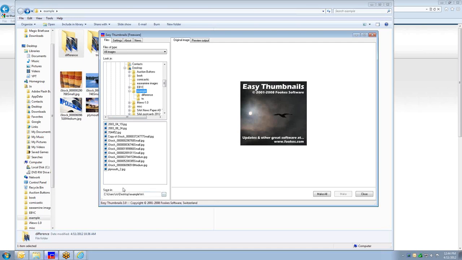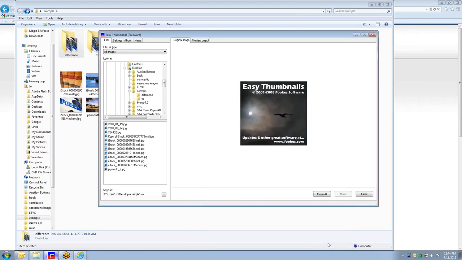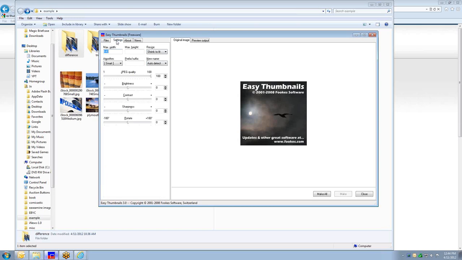Now here, I'm going to tell it where to save my resized files. If I go to my example folder, I've created a folder called TN, or thumbnail, and that's where I want my resized files to end up. So I'm going to choose OK. And now I'm going to actually go to Settings and tell it what size to make these files.